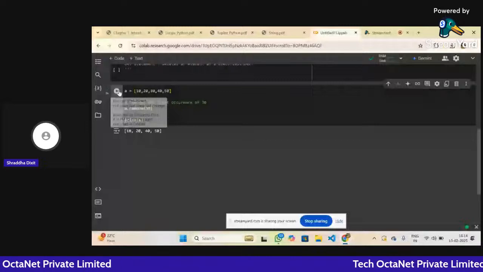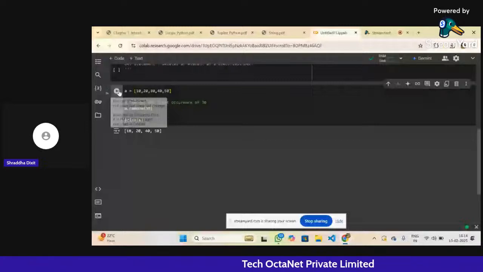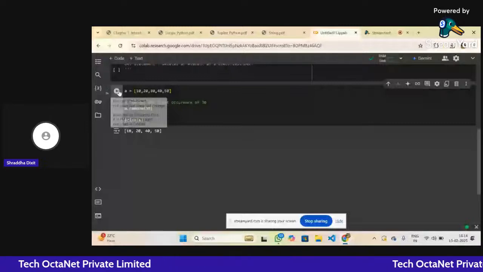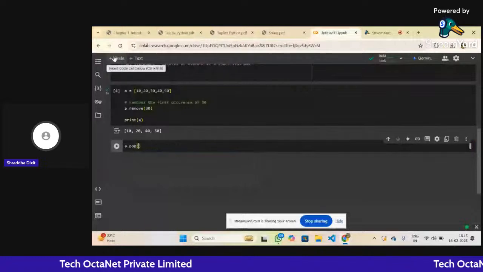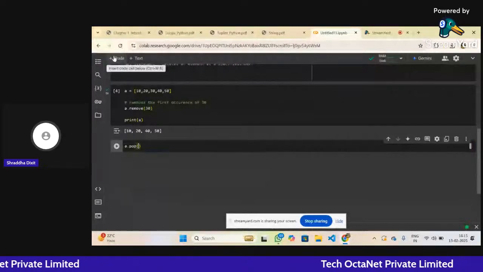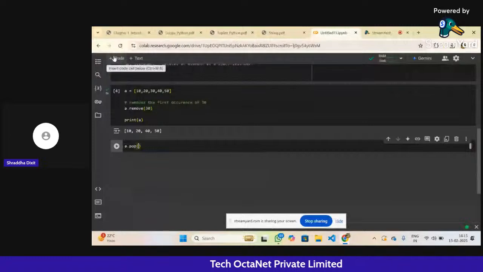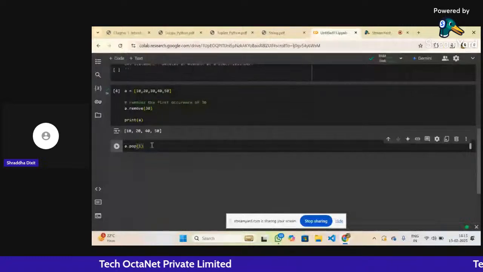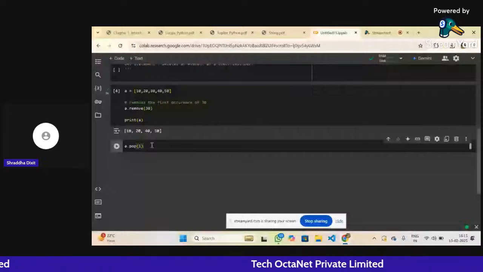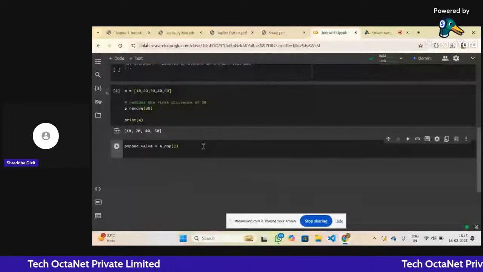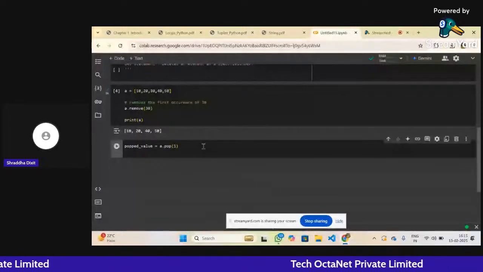Now we will see the pop function. For the pop function, we'll write a dot pop. Suppose that the element which is at the first index, we want it to be removed. Let's store this value somewhere. Here it is. Popped value is equal to a dot pop. And I will print this popped value.